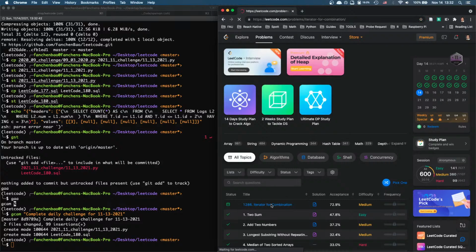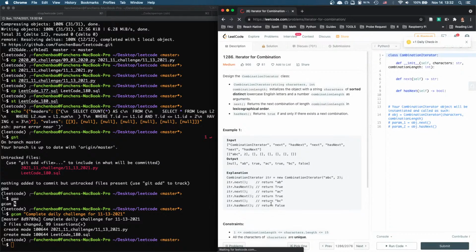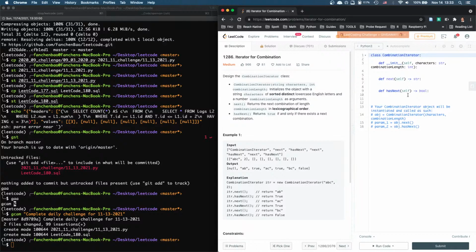Iterator for combination. Do we have to return an iterator for creating combinations? How do we create combinations? I vaguely remember. Oh, look at that. We have to design a class with next and hasNext. Okay. We're given a string of characters and a combination length.